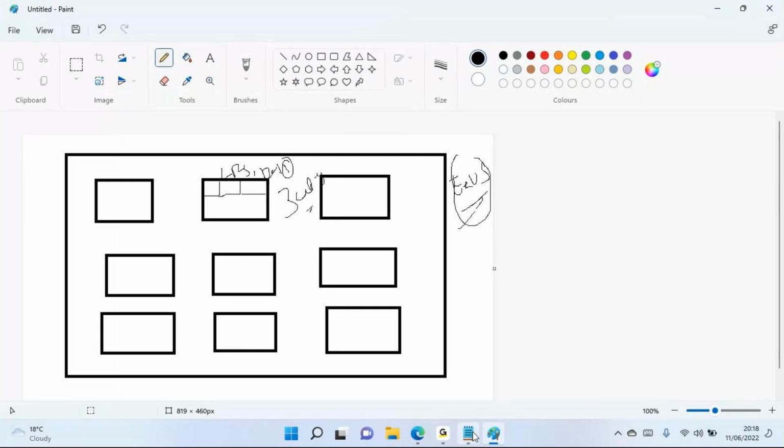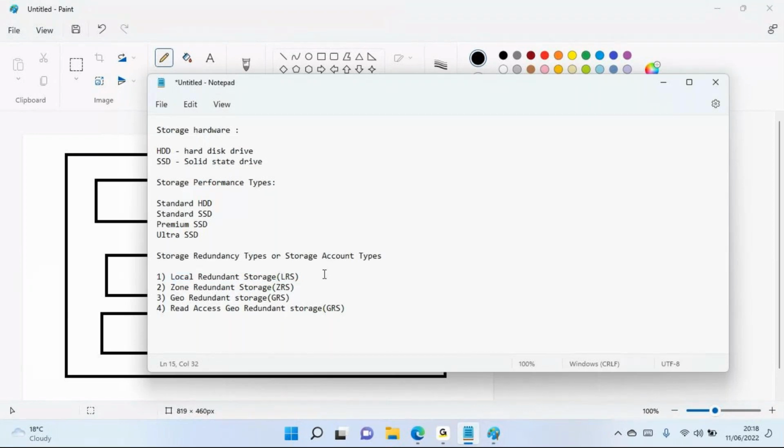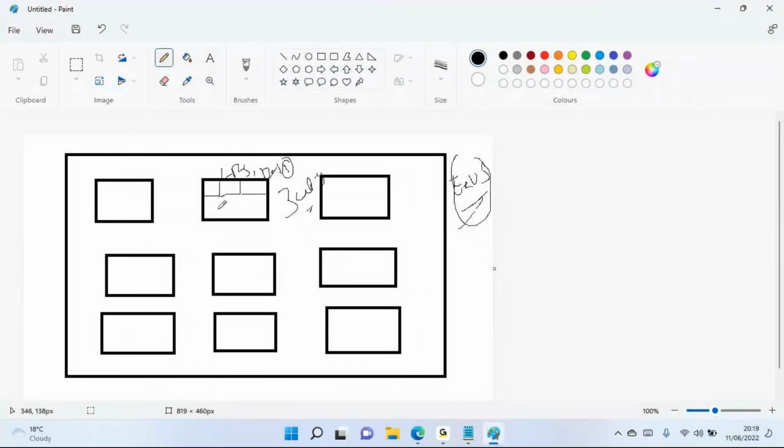Okay, so let me write a definition here and then I'll come back to the discussion. Whenever you create an LRS, it will store 3 copies in the same data center building. It is not going to create 1 copy here and another copy in another building. It will store all 3 copies in a single region and in a single building.